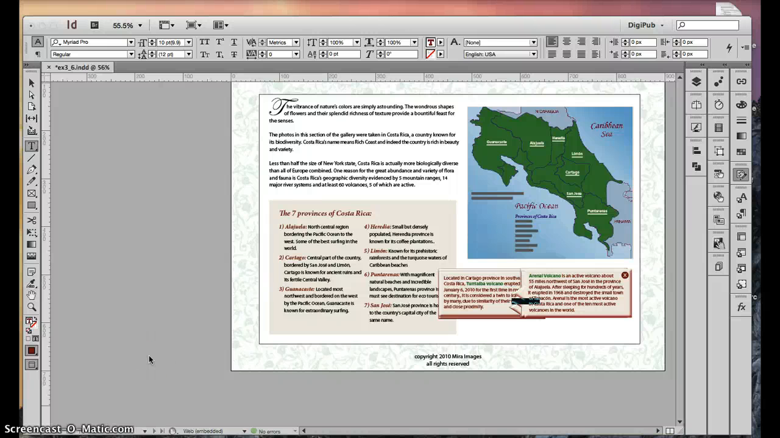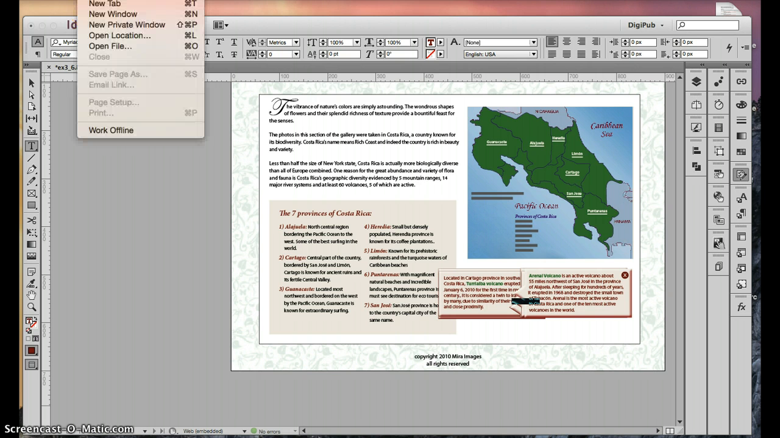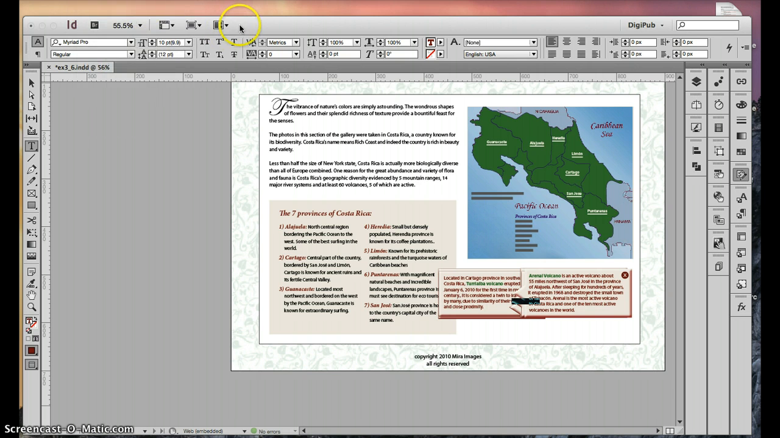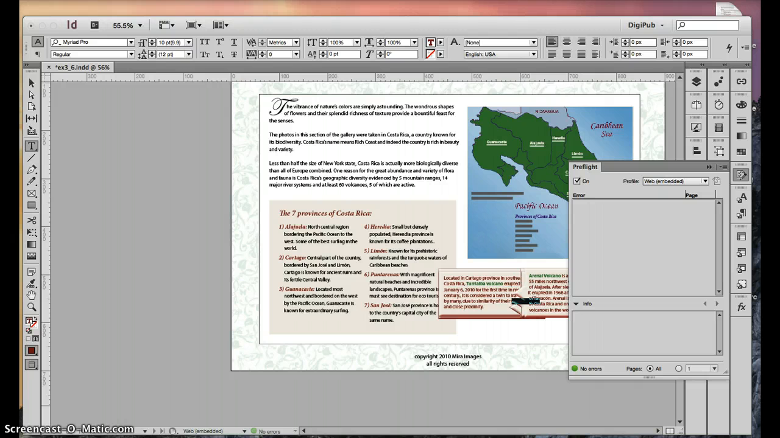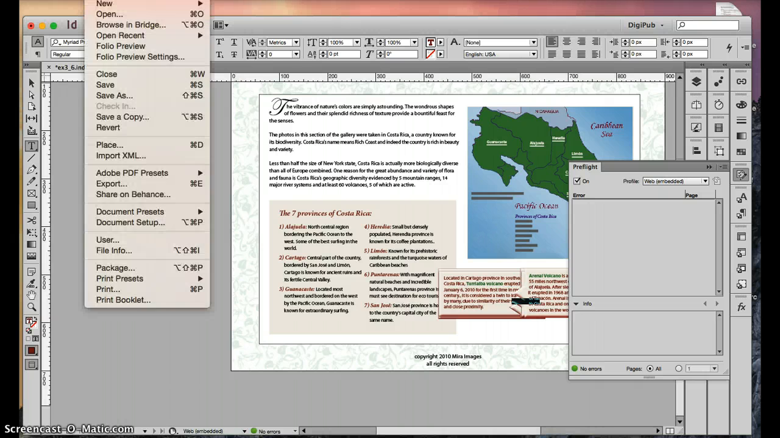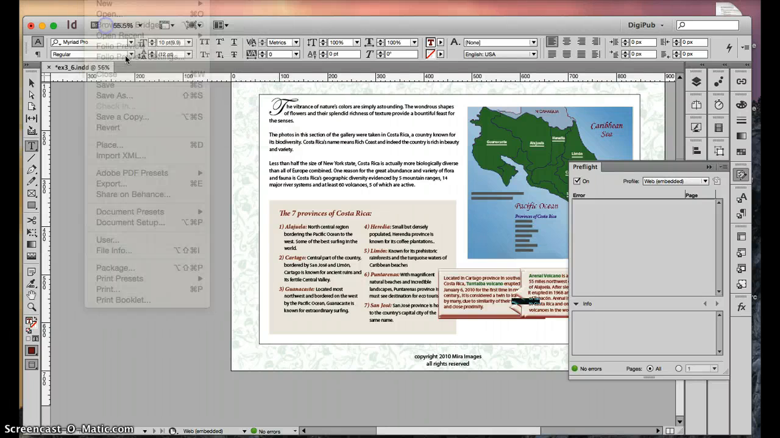This video demonstrates just an introduction to Bridge. It's Chapter 3, Exercise 3.7, page 52. Go ahead and open Bridge from InDesign, which you would do by going File, make sure you're in InDesign, go File, Browse in Bridge.